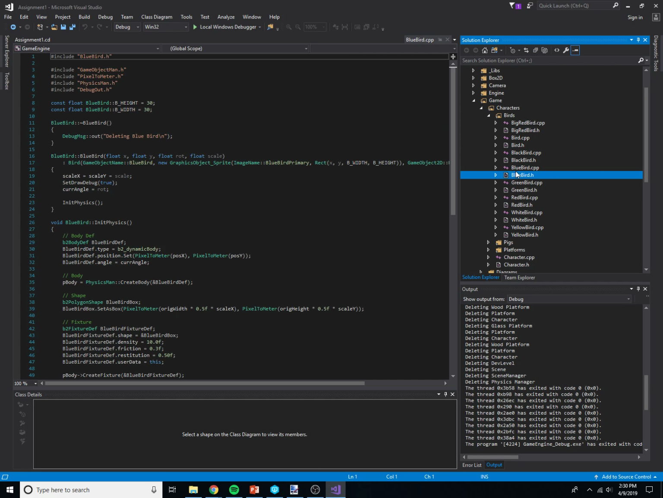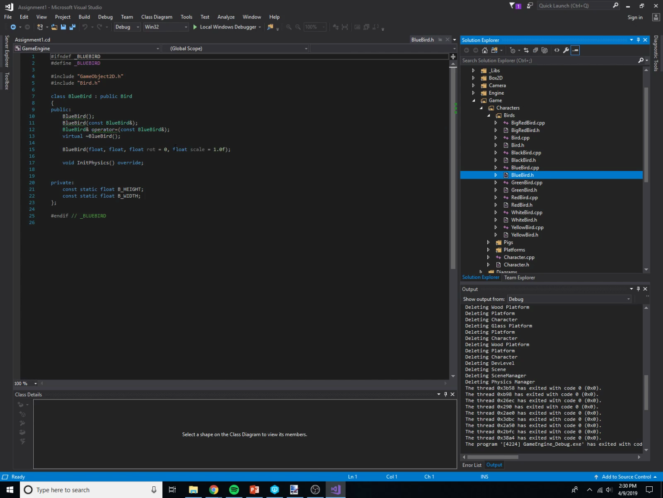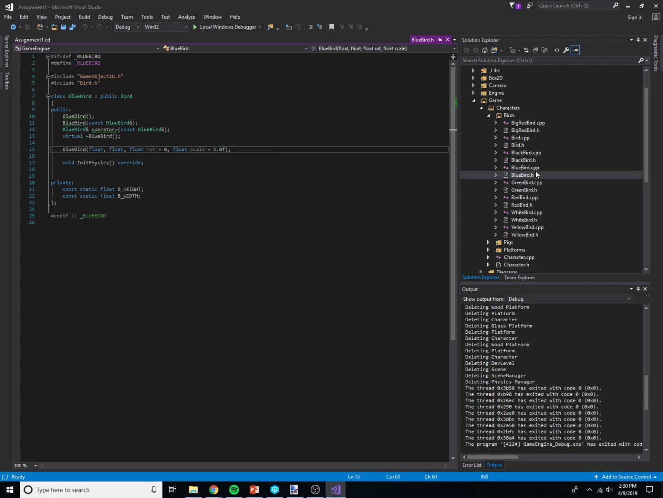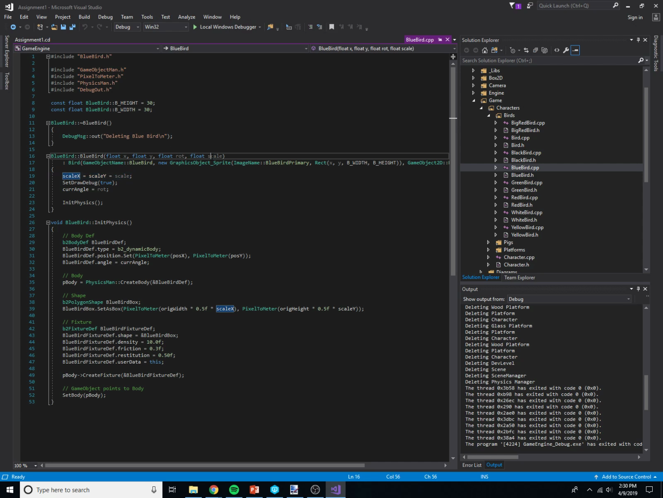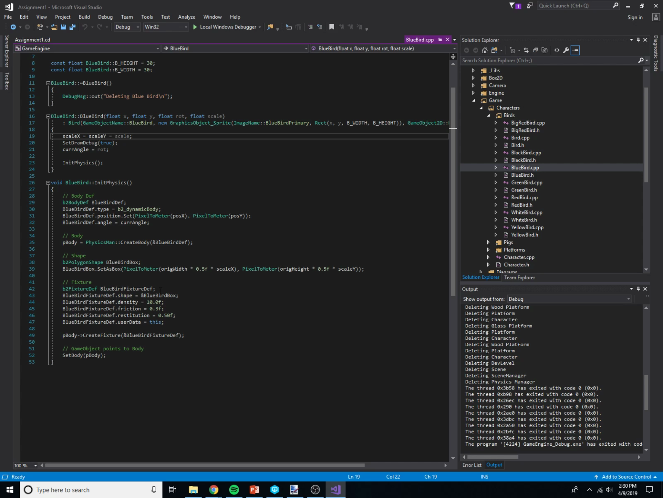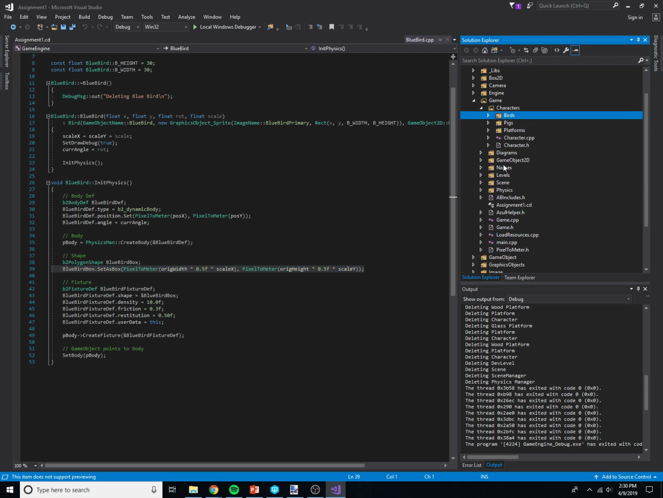I didn't completely implement the scaling. I have it here prototyped in the Bluebird. Again, I don't really want to use it, but the way that I made that work is I just took that in, set the scale x and the scale y to that, and then put that into the physics box here. And that's how that works.